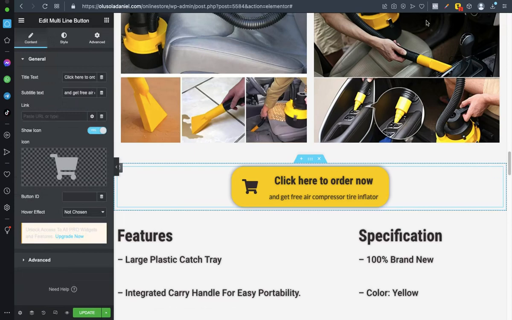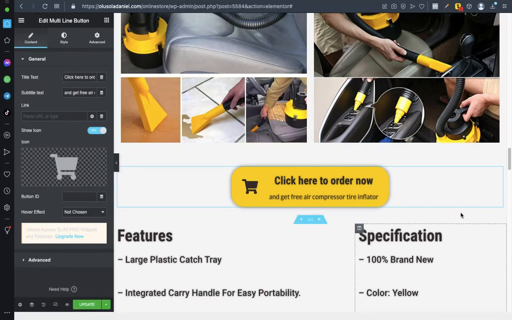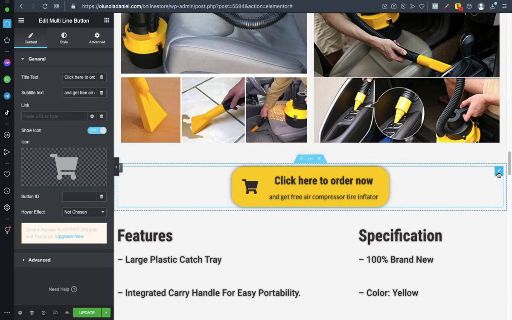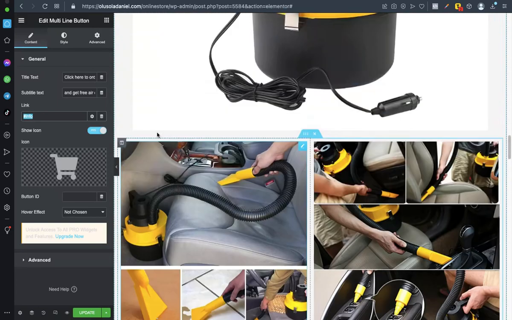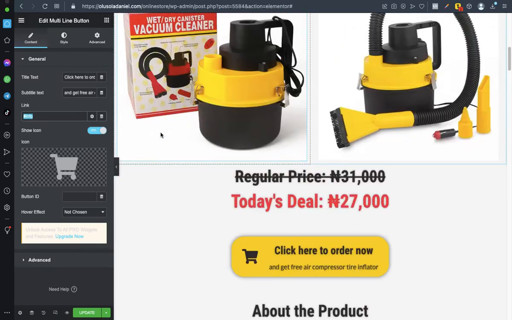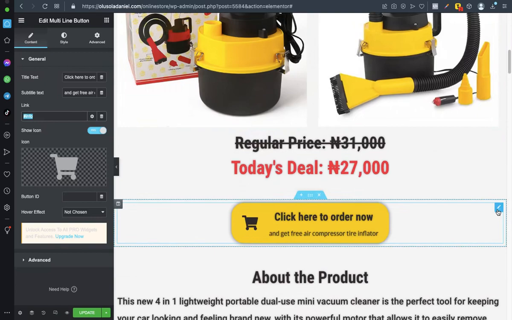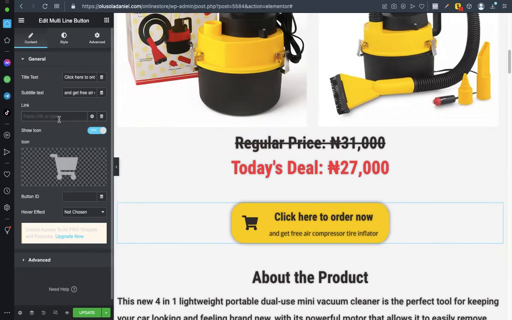Click on it like this. So once the button is highlighted, you come to link. You want to add the hashtag first, then you paste the info you copied the other time. We are doing the same thing for that other button as well. The other button, this other button, we paste it. Now we are done. We can now update.